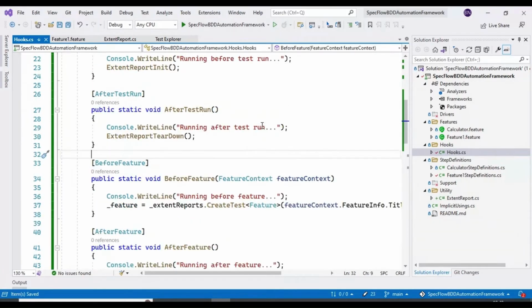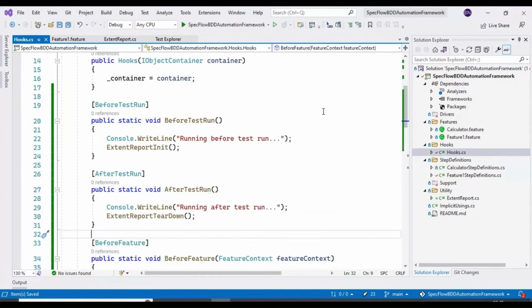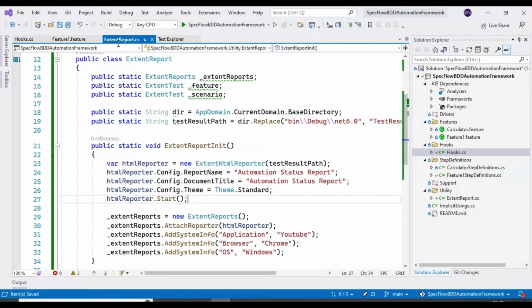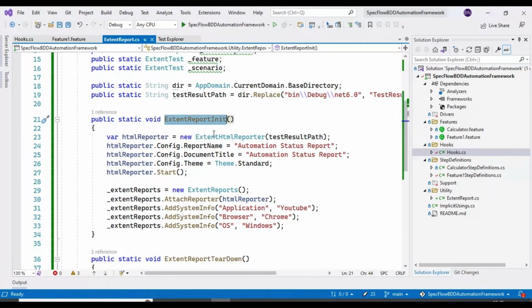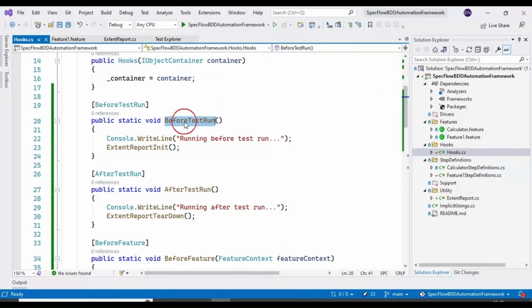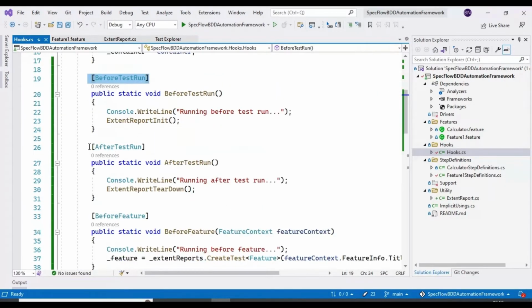So let me go to the first hook, that is before test run. Simply I'm printing that it's running before test run, and after that here I'm calling the method called ExtentReport init. So here we have defined where to generate the ExtentReport, and we have configured some configuration values like application, browser, and OS. If you go to this ExtentReport class, this is where we have implemented this method. So simply I'm calling this method in the before test run.